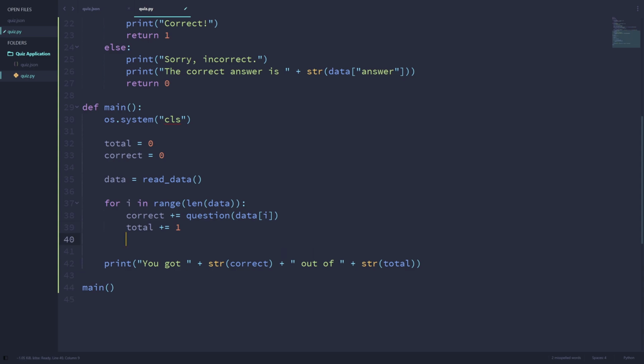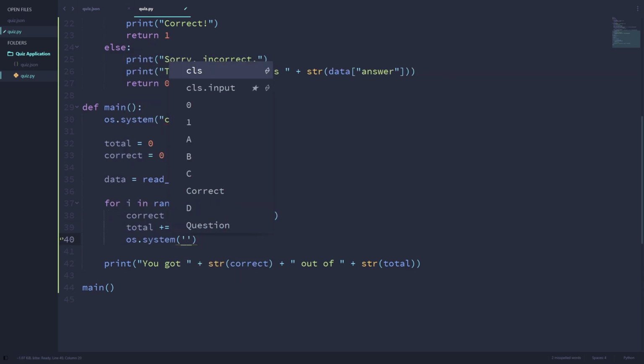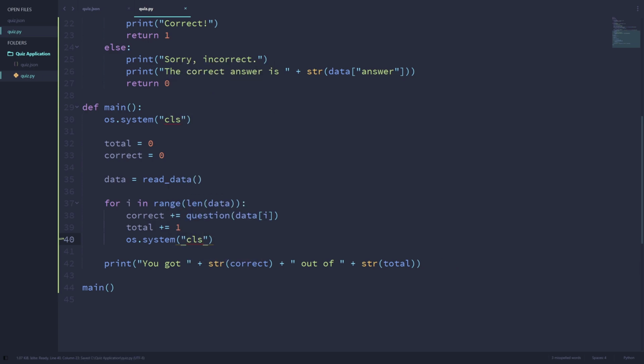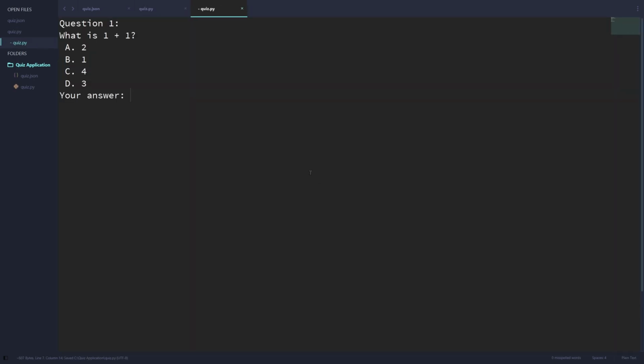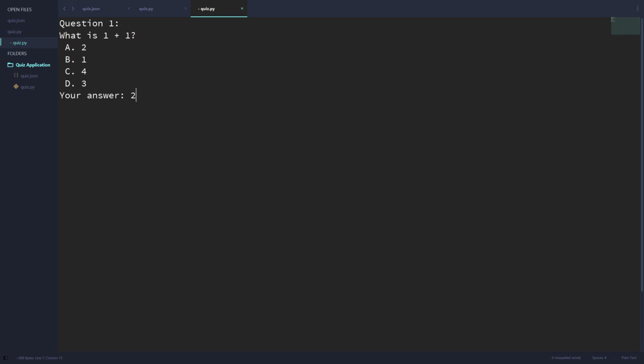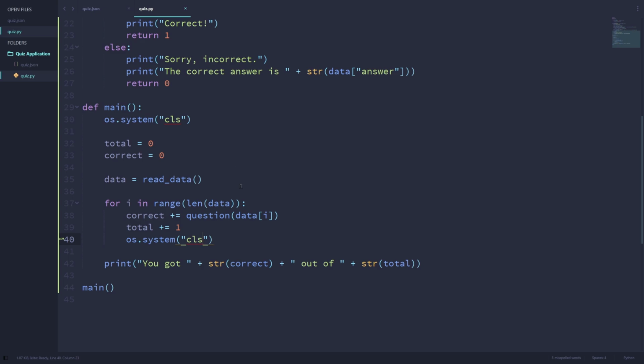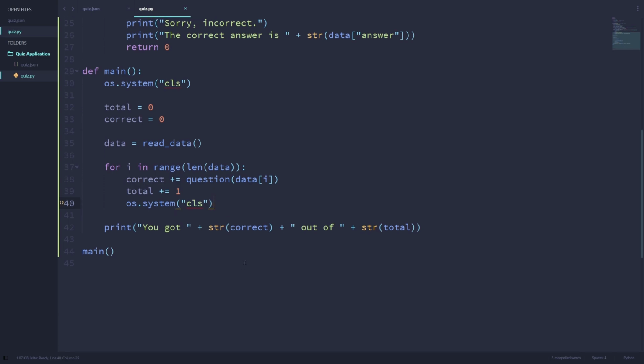After we write total plus equals 1, we can call this function again. So CLS. And let's try this again. We can see the prompt above was cleared, and we can see only the question, which is good. So let's try 2, and you can see it skipped to the next question. The problem right now, though, is that we didn't see whether we got the correct answer or not, because it directly cleared the terminal as soon as we entered the question.